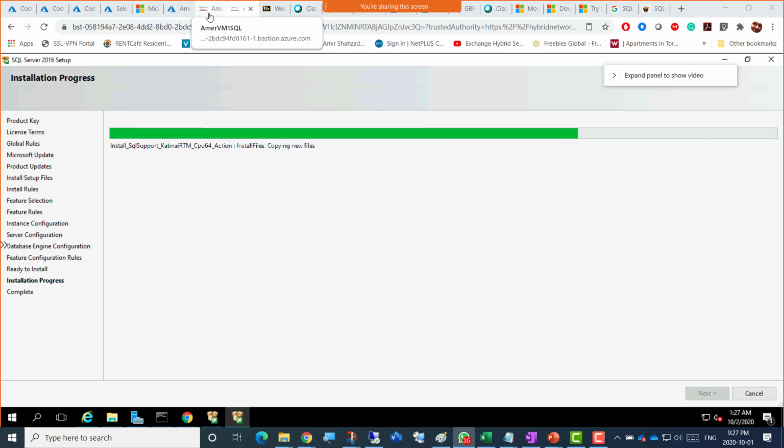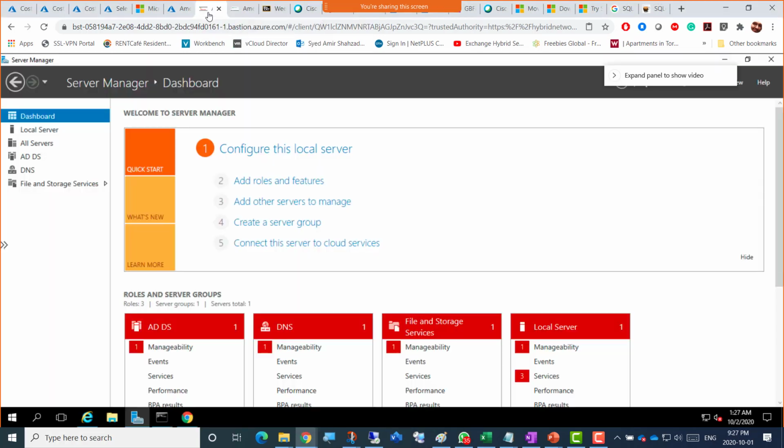So we can go to the first machine. I'm now there on the first machine, the domain controller. Remember that we downloaded the SSMS there. So now is a good time to start.